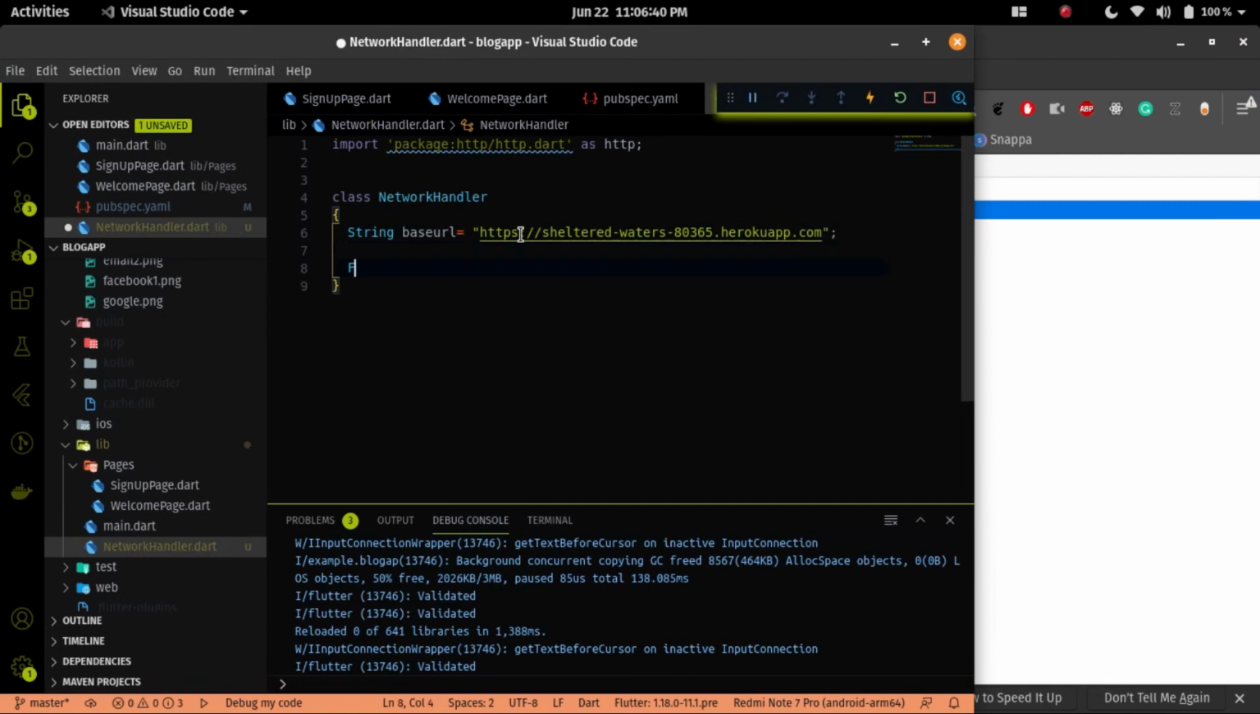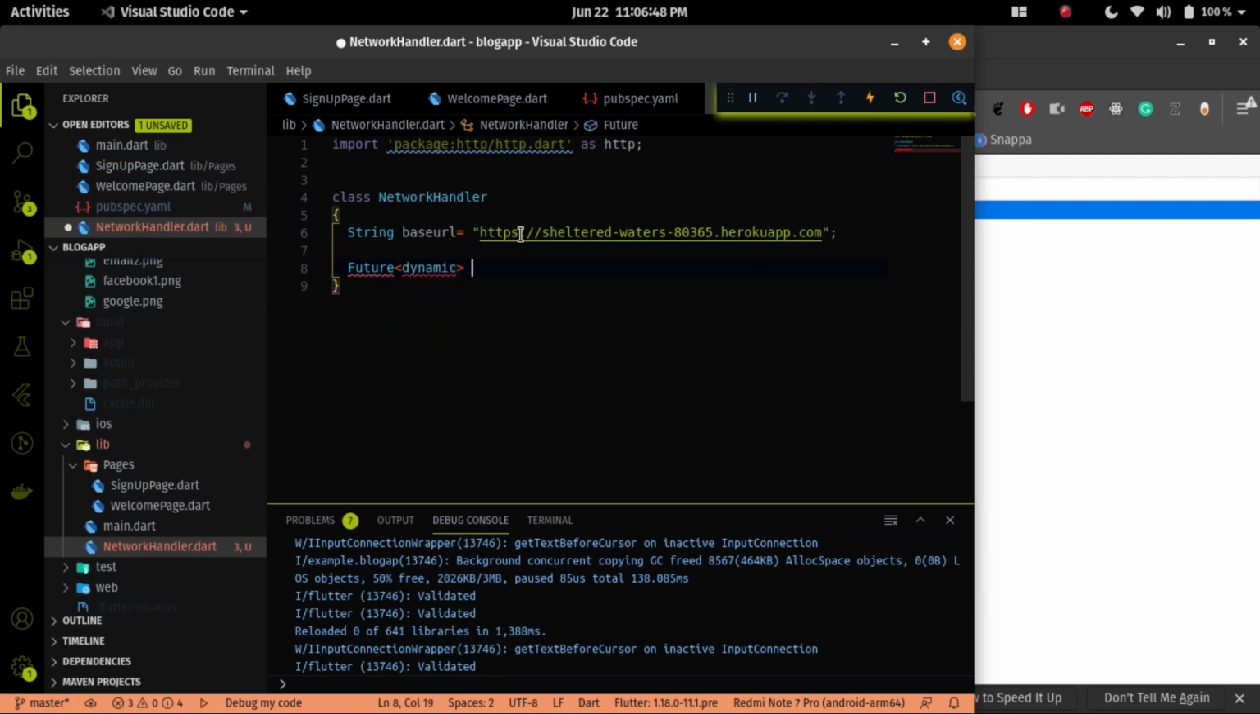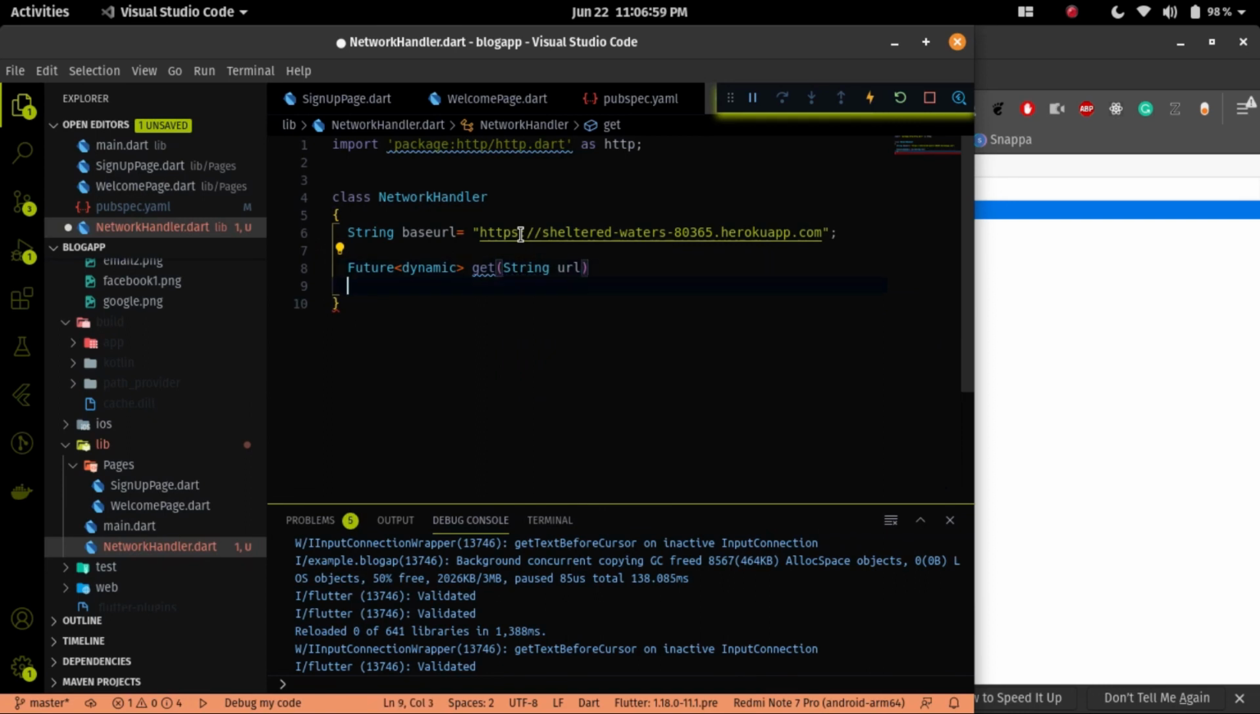Now I will create a get method to handle a GET request. The return type will be Future<dynamic> because we are using async and await. This method will take a parameter called url. The url will be like /user/register, the endpoint URL. Okay. Now let's call the HTTP GET request from this method, because this method is for the GET.